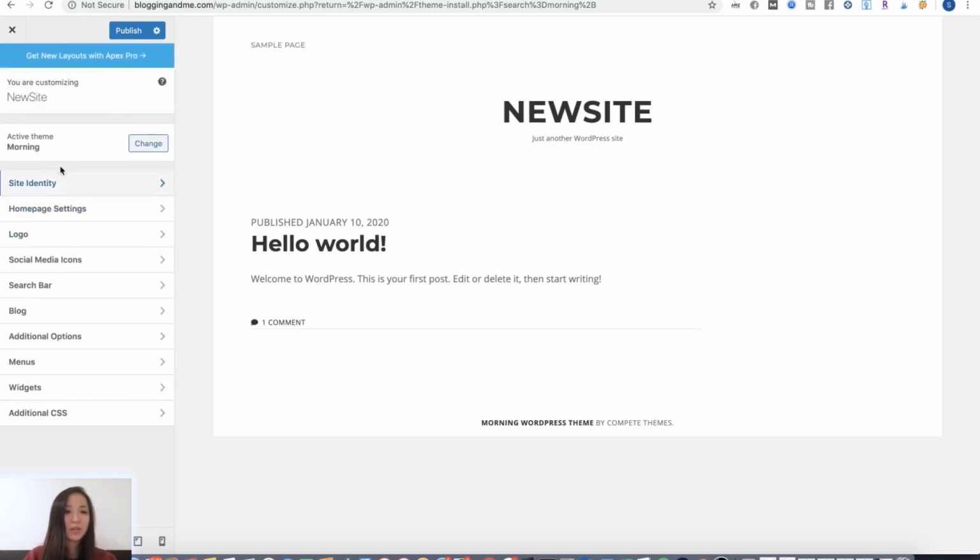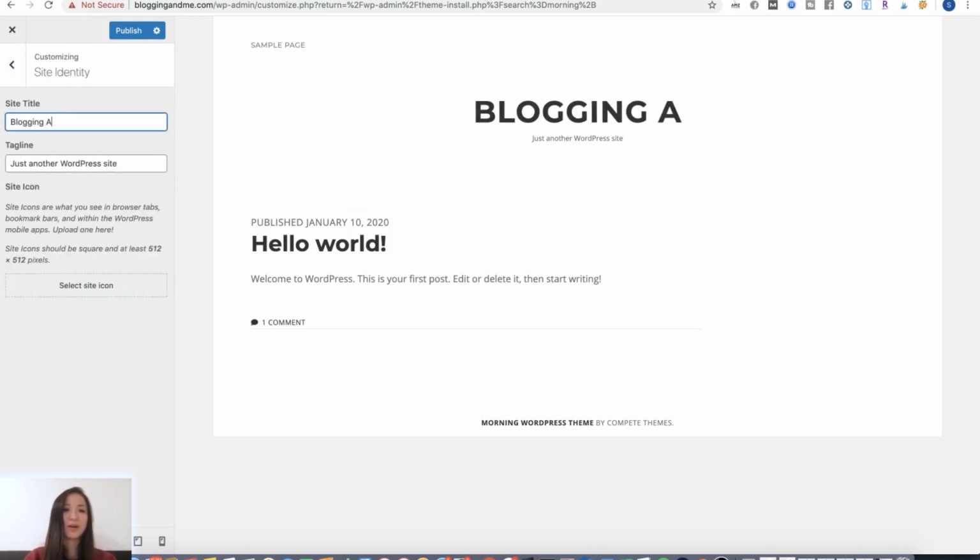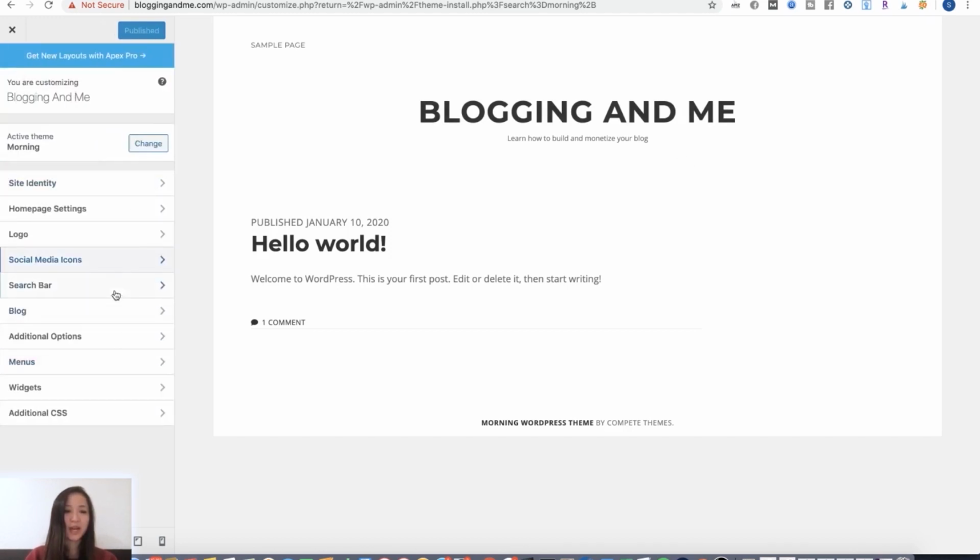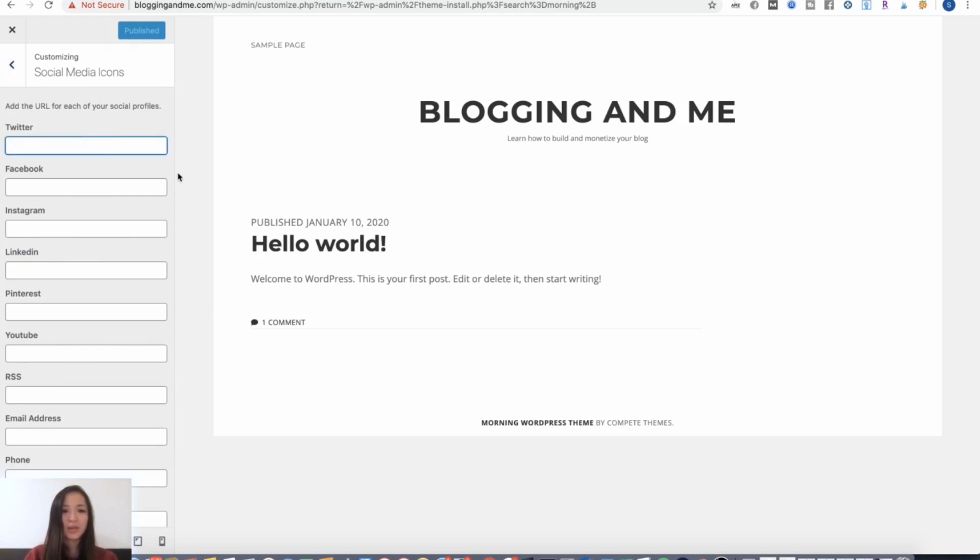It's easier. And then for site identity, this is called Blogging and Me. And you can say learn how to build and monetize your blog. So I'm just putting some filler text here, but that's basically what it would edit. And you can publish it when you're ready. If you want the social media icons, go into social media icons here, and then basically you'll write like what your Twitter is, you know, and then it will show right here. So it really depends on your theme where it's going to show, but this is basically what it would be like. And then you can publish it.